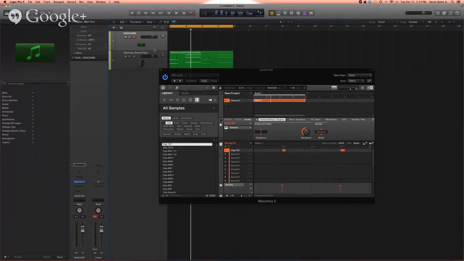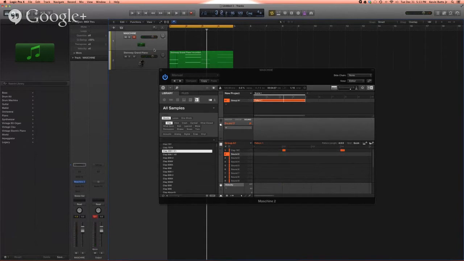I turned the metronome on on my Machine, just to keep the timing. I don't have the metronome on inside Logic Pro. Let's go for a kick or something.